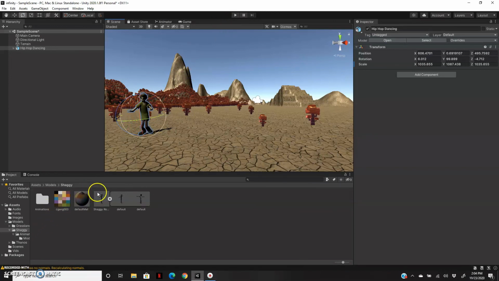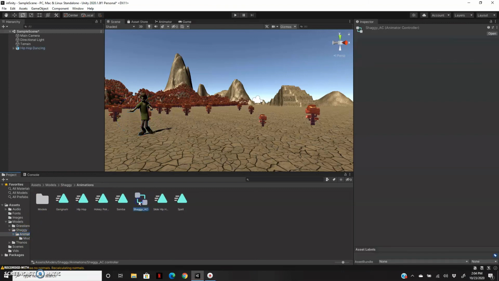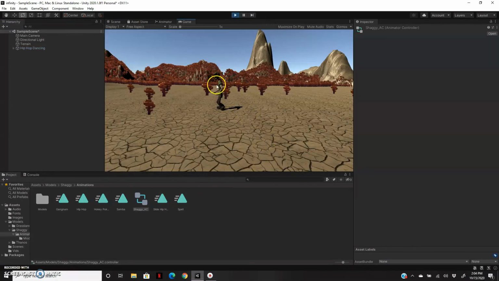If I were to press play right now, nothing happens. So we go to animations, models. Remember, we already created the Shaggy AC. I add Shaggy AC to Shaggy itself. Okay, and if I were to press play, guess what? Ta-da! Shaggy dances like this. Dun dun dun dun dun dun dun dun. See, so that's good. Good job, guys. Keep up the good work, and that's how it should look at the end of this video.